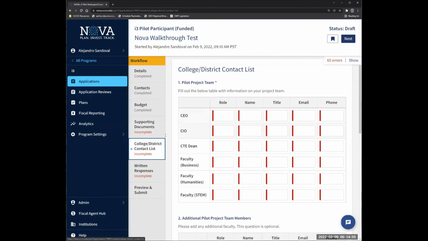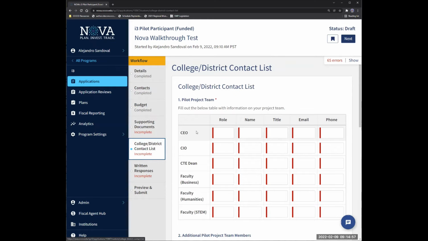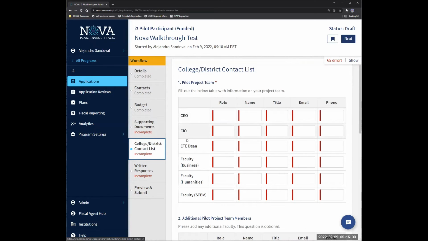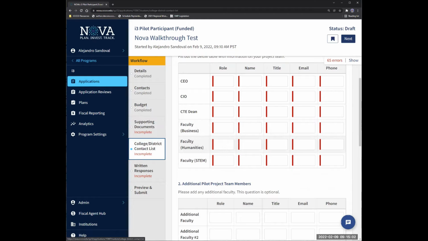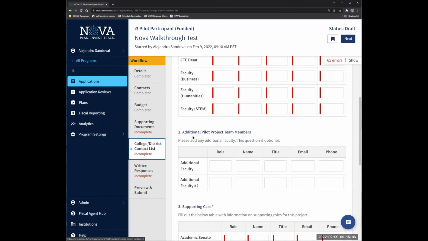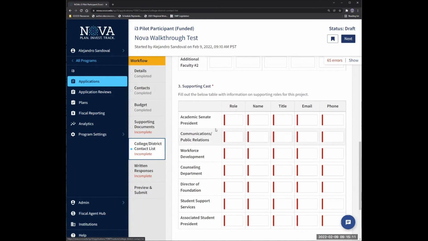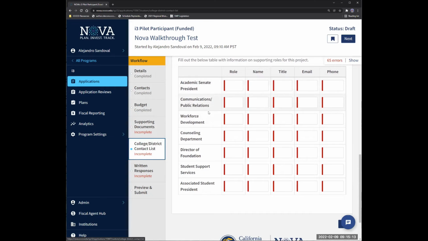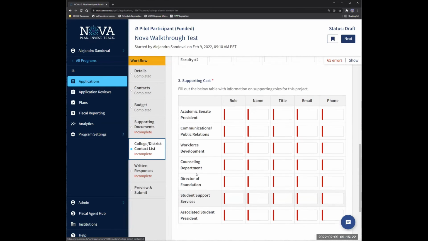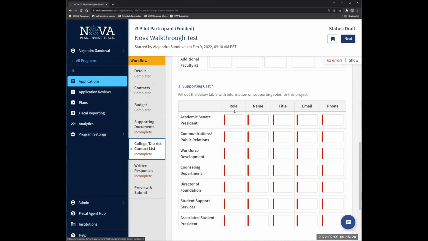And then here you're just going to add your college or district contact list: the CEO, CIO, CTE Dean, faculty for business, faculty for humanities, and faculty for STEM. Any additional pilot project team members, and the supporting cast, so academic senate president, communications, public relations, workforce development, counseling department, director of foundation, student support services, and associated student president. And their role, name, title, email, and phone.